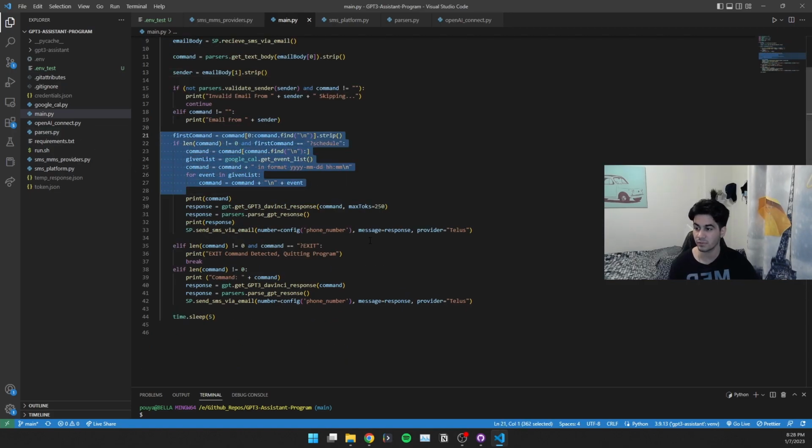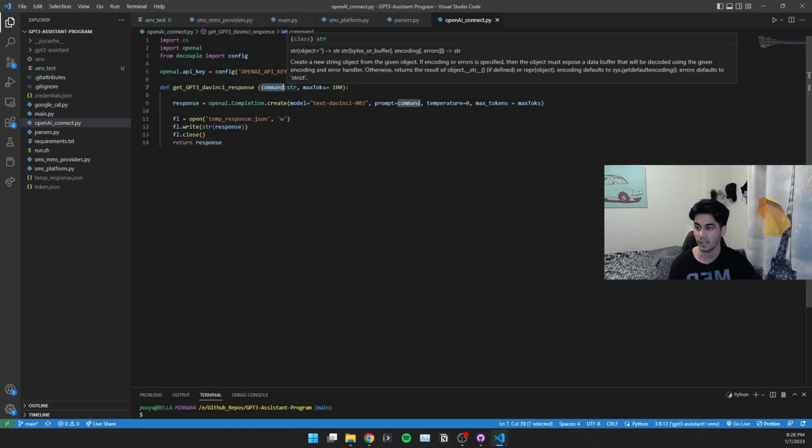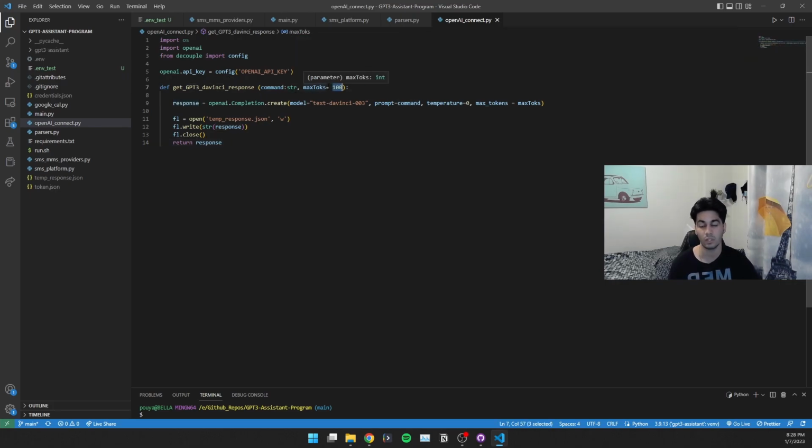This is again part of the Google Calendar feature I'm trying to add, so we will skip that for now. Then we send a request to the OpenAI GPT connection. Here we use our API key. We have our string, which is our command. We set a maximum token of default 100, but we can set it to whatever number we like. Then it sends the model, DaVinci, the command, the temperature, and the max tokens, and it gets the response back.